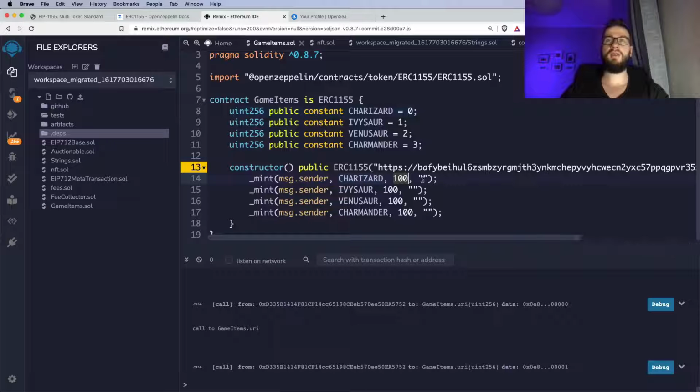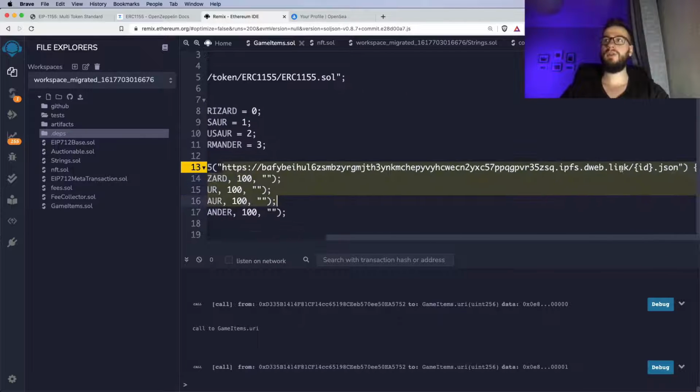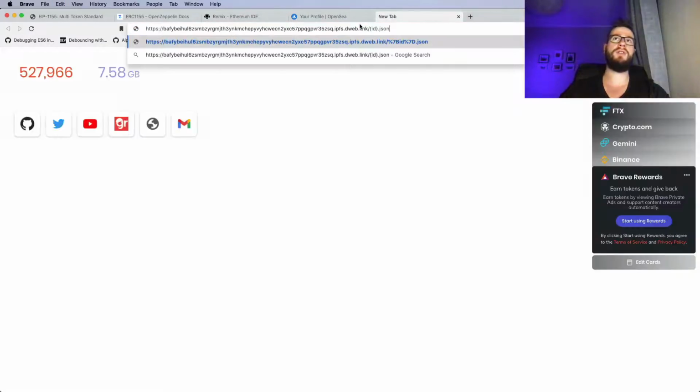It has 100 copies, and we also have 3 other Pokemons, each with 100 copies. And here is an interesting thing, which is already deployed to IPFS. IPFS is a decentralized storage which I will cover in other videos on this channel.